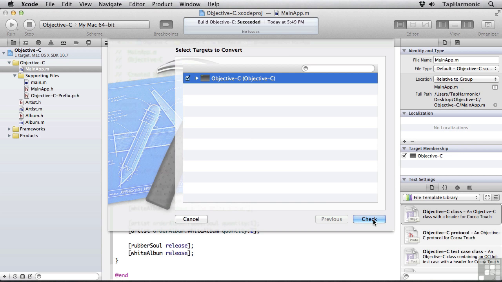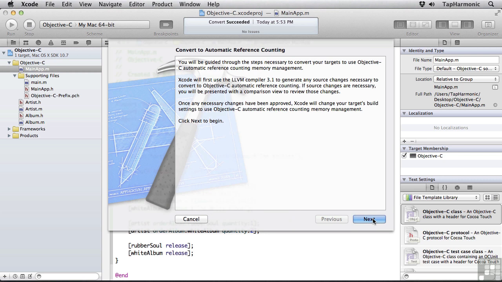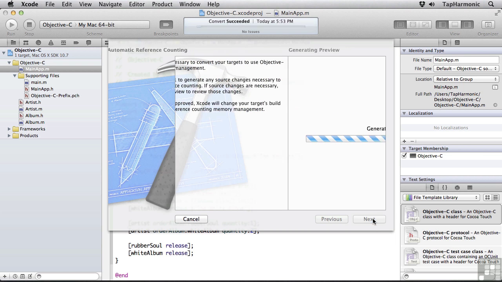And we'll hit Check. This will run a little pre-flight check to find out if there's anything that we have to manually go and migrate. If not, it will just automatically move on to this next step. It didn't find any code that requires us to manually migrate, so instead it will take us to the next step and says we're ready to convert over to automatic reference counting. So what's going to happen is the LLVM compiler is going to go and analyze our source code, make whatever necessary changes, and then at the end of this process will give us the opportunity to see specifically what it's going to change. So I'll click Next.